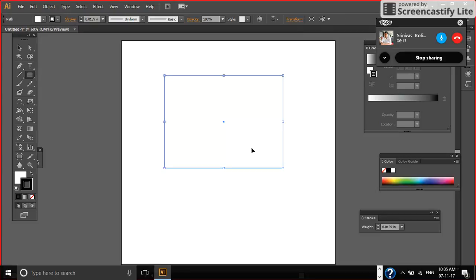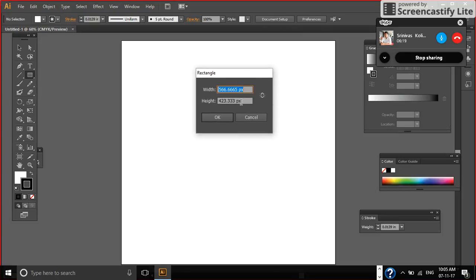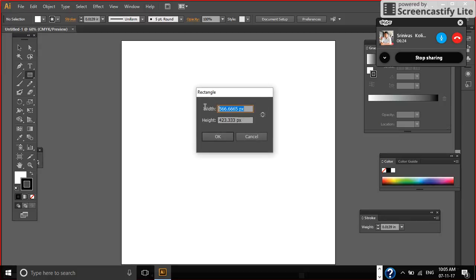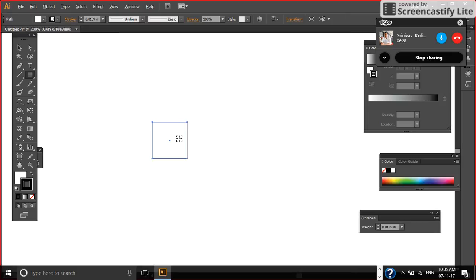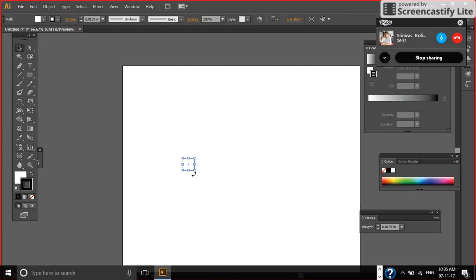See, I am not sure how much width and height. Then double click on it on the artboard, and you'll be able to see. Okay, I want width 50 pixels, height 50 pixels. Then okay, you'll be able to draw an object shape of width and height 50 pixels.